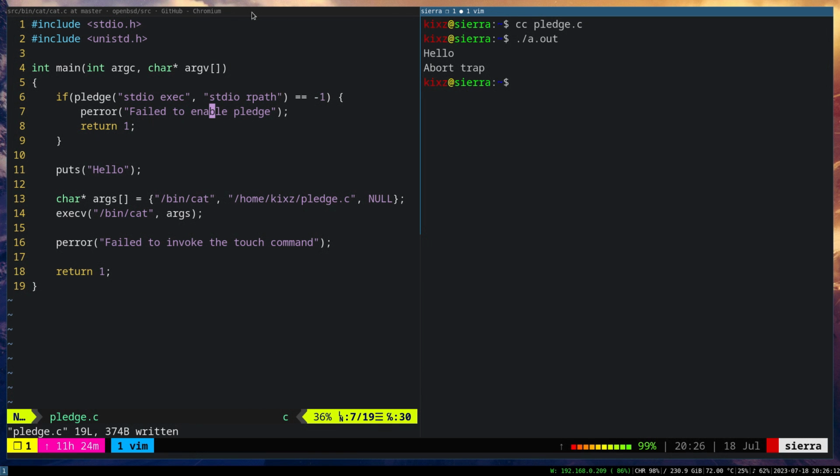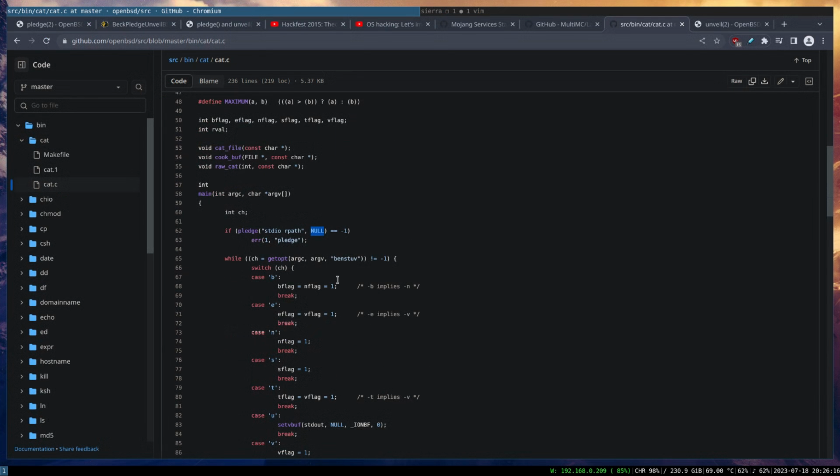Of course, what we are doing here is redundant because this cat command is already pledged. As a matter of fact, all the programs, every command that you have in the base system is already pledged, and unveiled if it's necessary. Also, most things in the port system are pledged too. Some of them, not all of them I think, but most of them. For example, Firefox definitely is pledged and also unveiled. Chrome I'm sure is unveiled, but I'm not sure whether it's pledged or not.